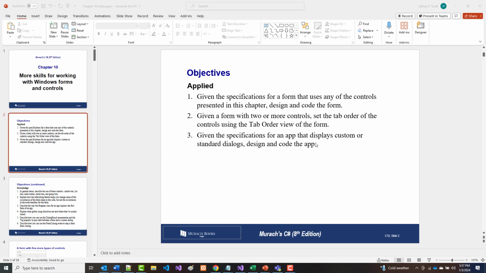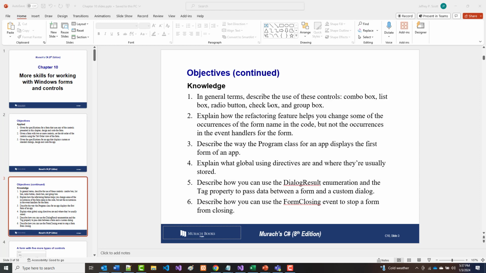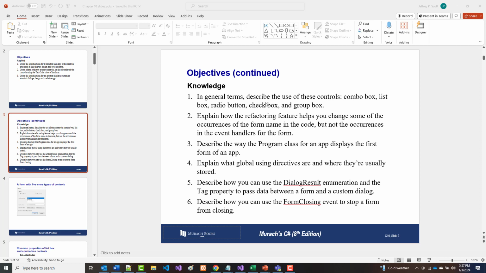Given the specs for a form that uses any of the controls presented in the chapter, design and code them. Given a form with 2 or more controls, set the tab order. That we're going to blast through in a second because that's what we've been doing. Given the specs for an app that displays customer standard dialogs, design and code the app. And our general objectives.